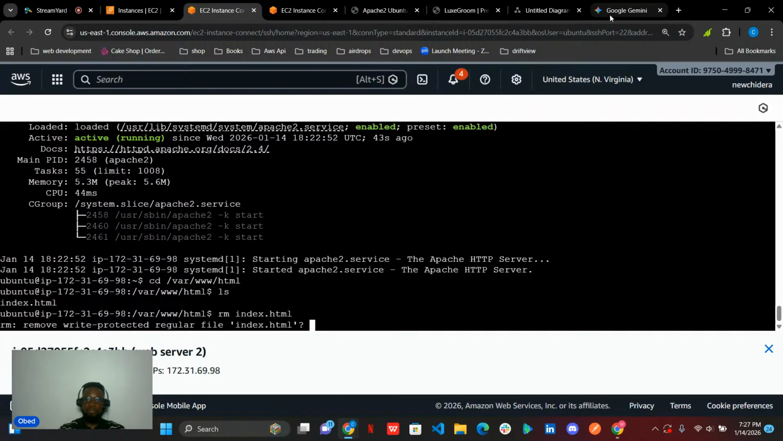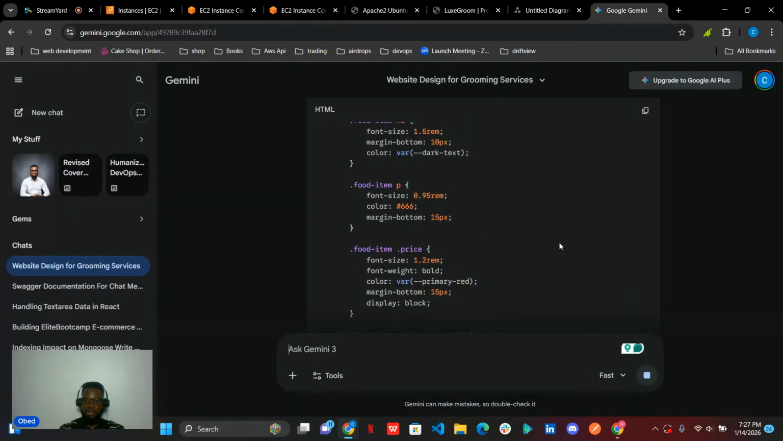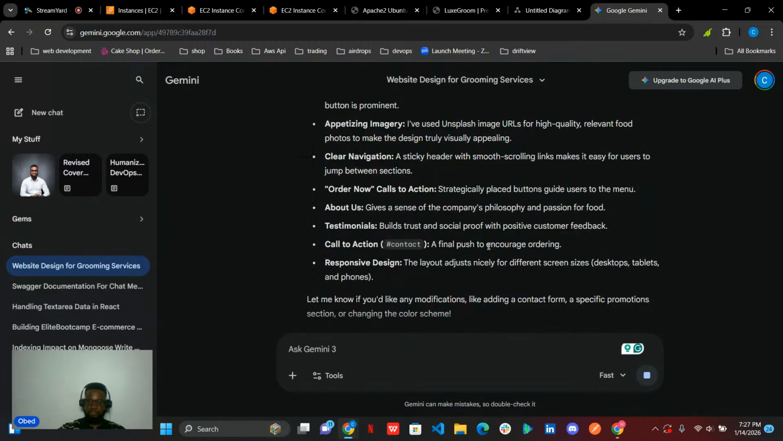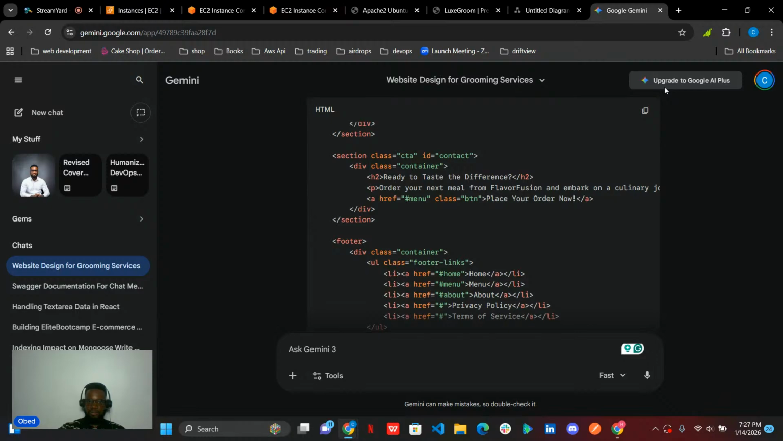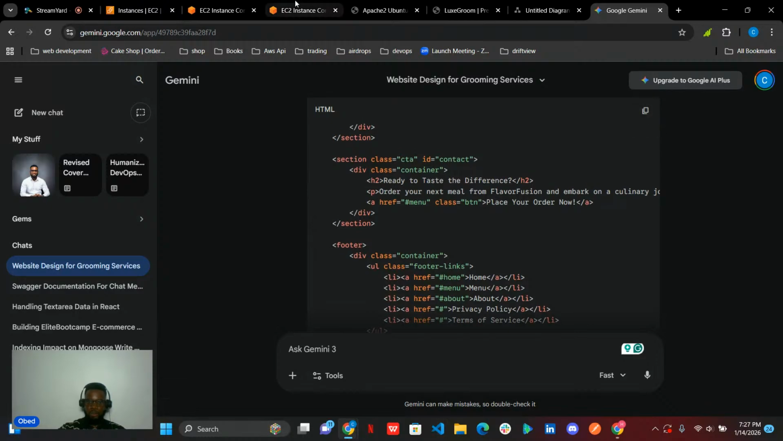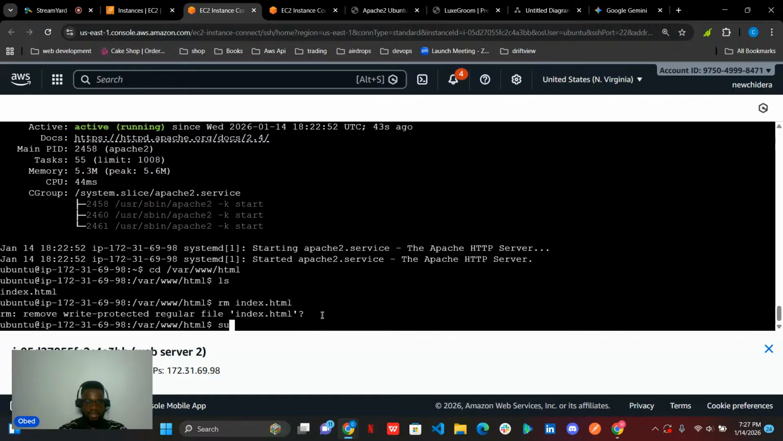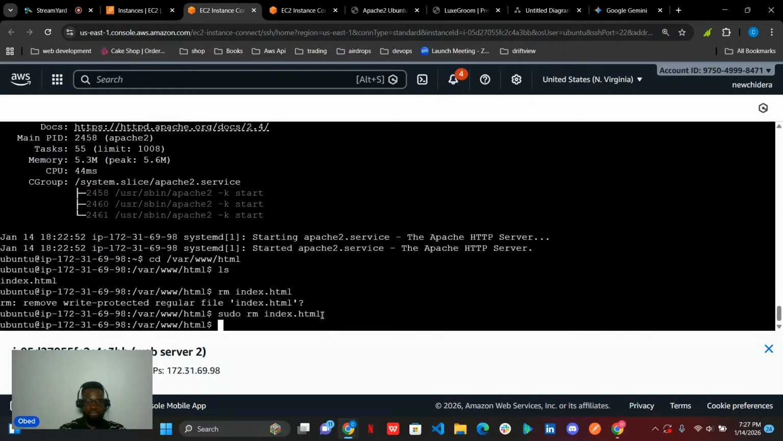By now it should be done generating, I presume. All right, done. I'll simply copy the code. And remember, this is the reason why I named it web server 2, so I can easily identify it. I can't delete this file without my privileges being elevated. sudo rm index.html, and the file will be deleted.